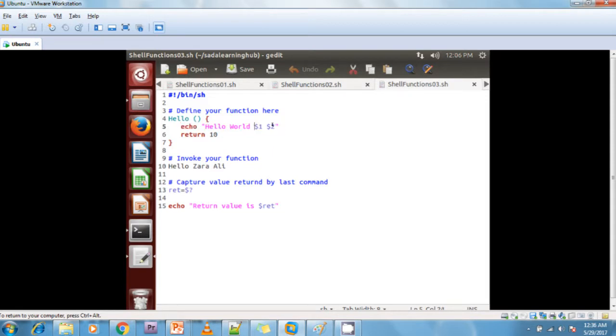After that, I'm capturing whatever value I'm getting: RET is equal to dollar question mark. Here I am putting the RET. Whatever the return value, it will be stored into the RET, and I am printing it here. I can show you by running the program. Does it work or not? See here, hello world Jara Ali, it returns the value 10.